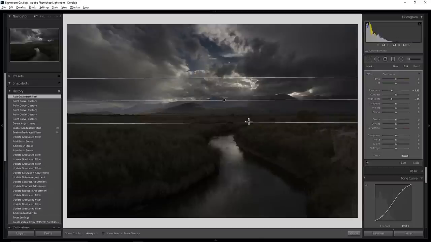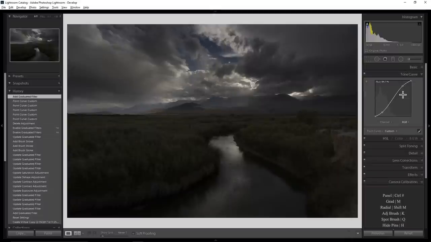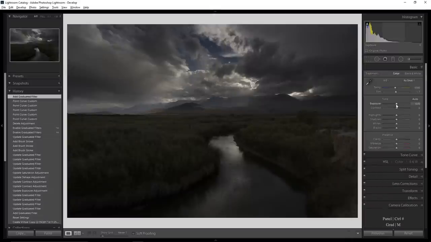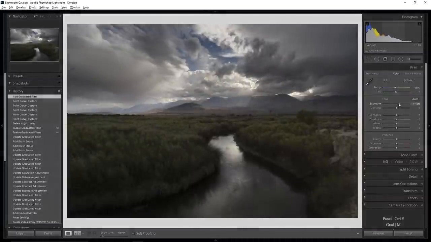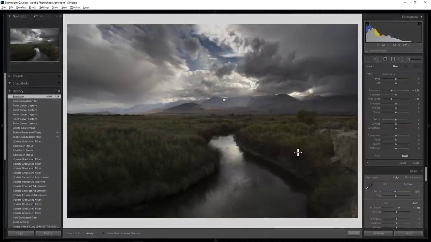Okay, now that sky is really dark. It may be a little too dark. In fact, if I look at my histogram up here, I've pretty much pulled my highlights way off the top edge of my histogram. So I'm going to go back to my basic tab just really quickly and brighten that up so we have a better looking exposure overall. Beautiful. Now let me jump back into my grad filters.